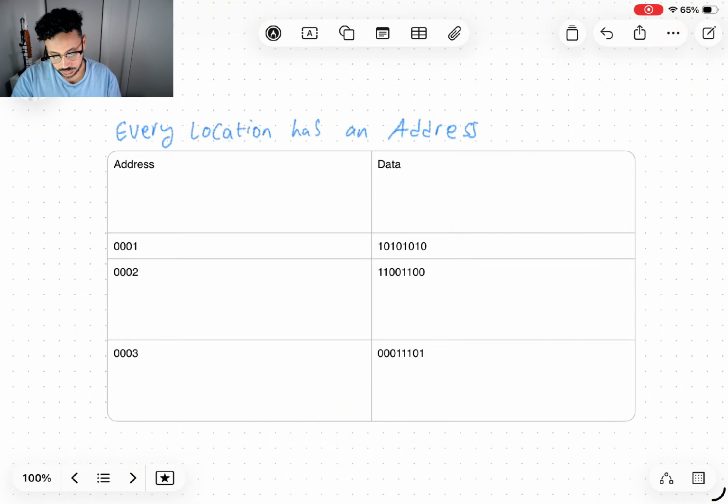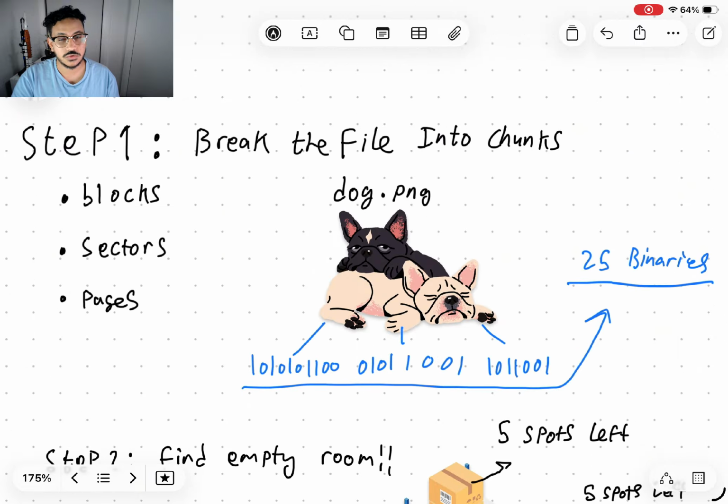Now, the cooler thing about this is that files are not actually stored in one location or as one file. Let's say, for example, you've got a new photo, it's called dog.png. What will happen is that when you come to save it, your computer will break that file into different chunks. Sometimes they can be called blocks or sectors or pages, depending on the file format and how your system actually stores it.